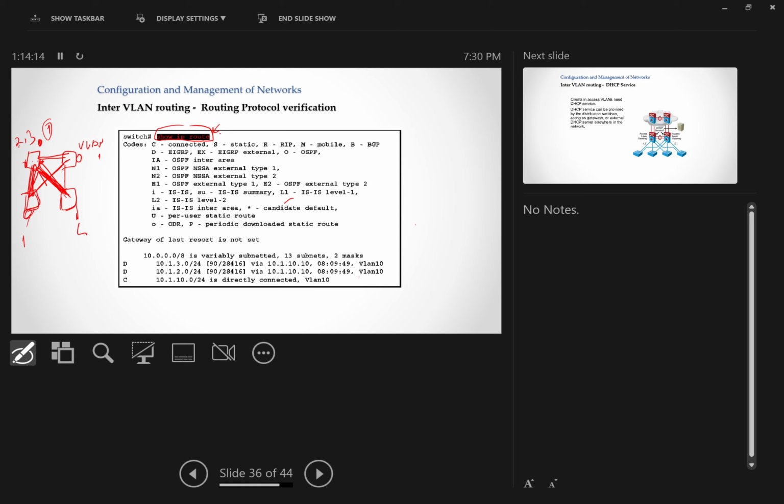The show ip route command shows the routing table. If you only have directly connected networks, you will only see things marked with a C. Okay? C is for connected, you see here? So these are the networks that are connected. In this case, there are two routes appearing here, which are being learned via EIGRP, okay? So via the routing protocol, EIGRP.